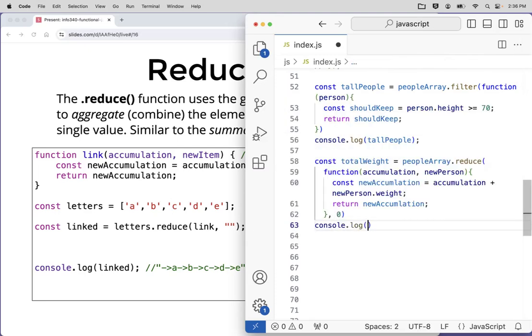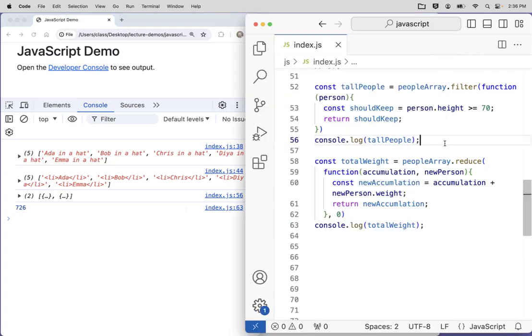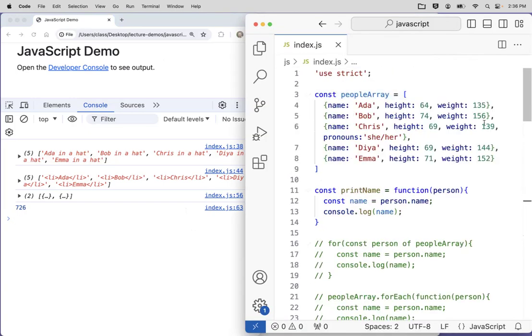And then if, of course, I console log my total weight, the total weight of all my people is 726, which, as we do a quick sanity check, it's always good to do a quick sanity check, right? 135, 150, there are like 5 values here, each of which is just under 150. So that sounds like it should get us to about 750. So yes, that looks like it did the right thing.